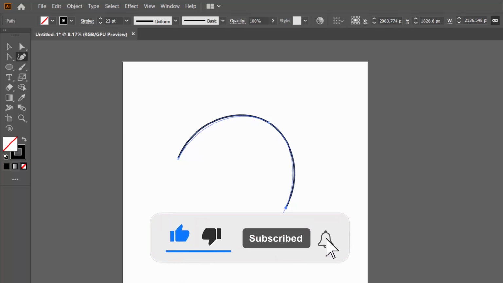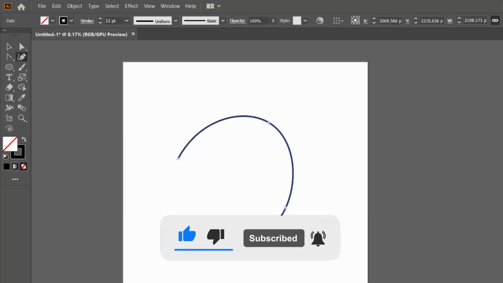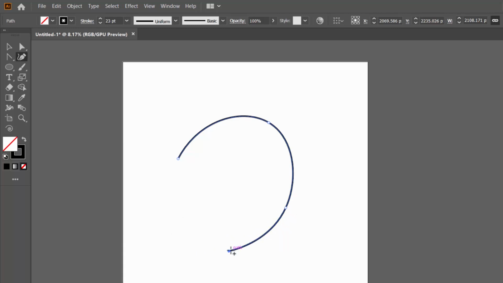After placing a point, drag it to fine-tune the curve. To create a straight line, double-click a point instead of single-clicking. Continue clicking to add more points. Illustrator adjusts the curves dynamically as you add new points.